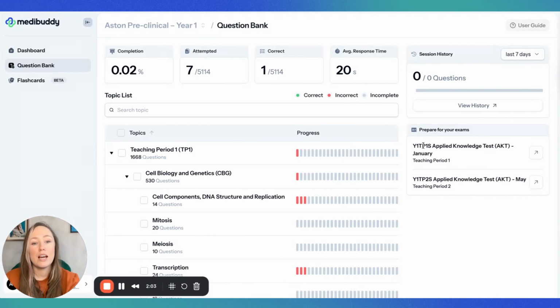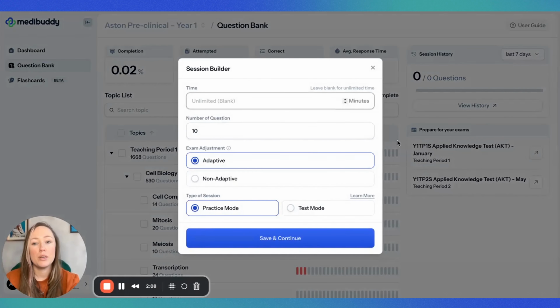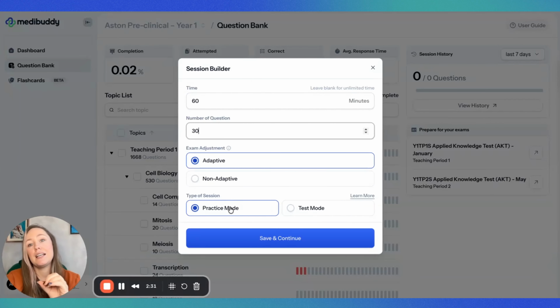So what we have done is taken the topics that are covered in each exam and popped them into a preloaded examination so that you can type in, okay, I know I've got 60 minutes for this exam and I'm likely to be asked 30 questions. You can make it adaptive, so if you get things right, you can basically get asked harder questions on that subject, and you can do this in practice mode or test mode. The difference between that is that the practice mode basically allows you to see if you've got something correct or incorrect straight away, whereas the test mode, it won't show you until the very end.